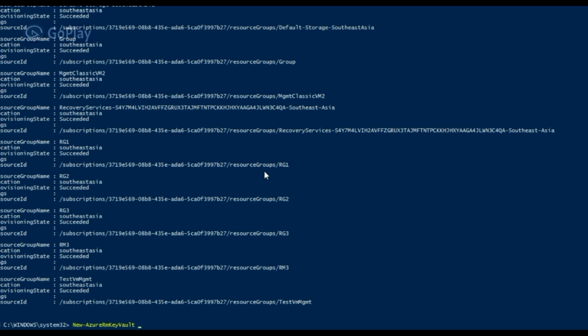Now let's create an AzureRM key vault, because we will be using the key vault service in the background for this encryption, and provide the vault name. You can provide any name of your choice. Here I am typing encrypt key vault, and the resource group name. This key vault should be deployed in the same resource group where we have the virtual machine running. So here I have given RG1, and the location should also be the same, East Asia, since my VM is there in East Asia.